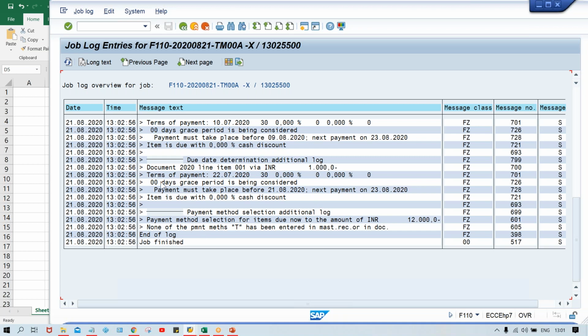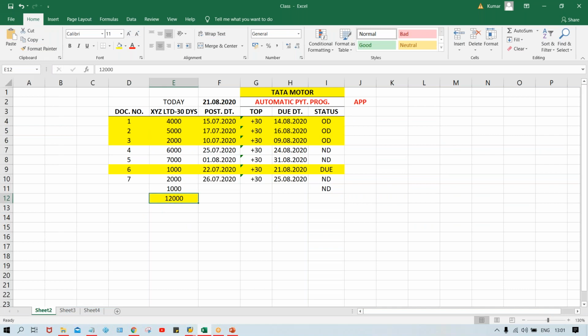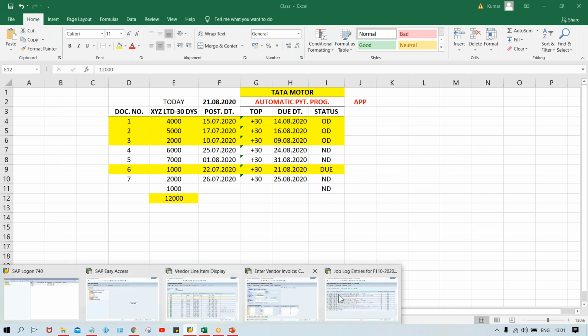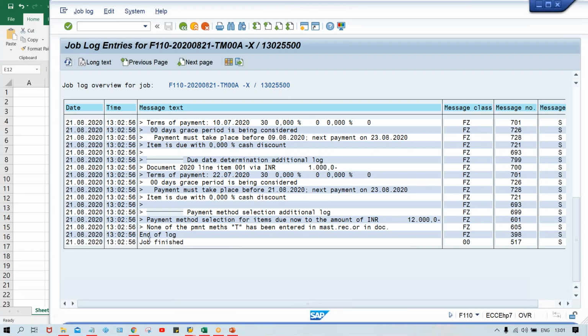Look here, these are all related to amounts. Now, payment method selections for item due. For the amount, let's suppose the total is 12,000. Total 12,000 only, right? And then here: none of the payment method T has been entered in master record or in document.